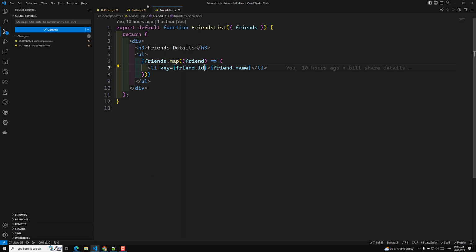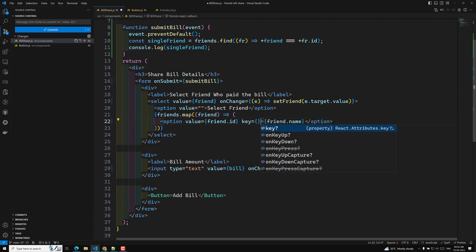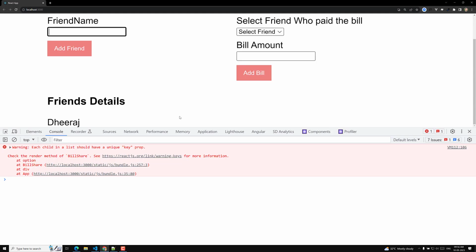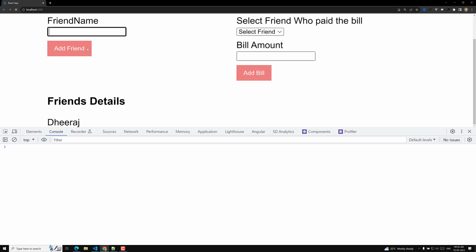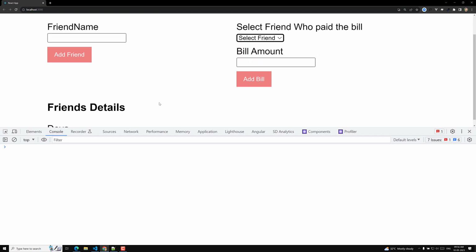Here we are getting, and I think in our bill share, we are having again another loop. Fine, right? Here this could be our thing: key is equal to friend.id. So this could also be one of the reasons. Let's try to see again. So I am adding here, so we are able to get this. Whenever we are trying to add, here we are able to get the details, and here also we are able to add it.